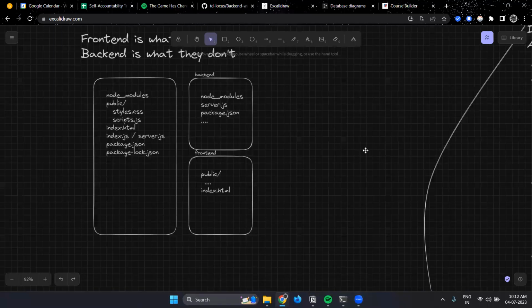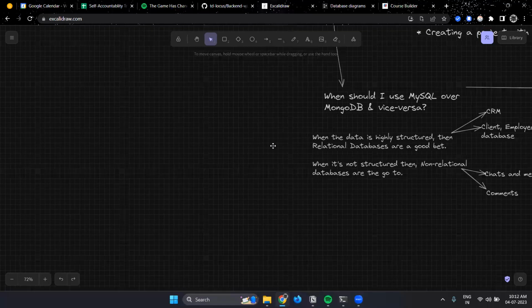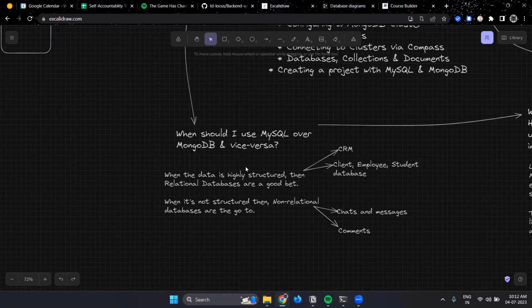All right. So one common question that I thought some of you might have: when should I use MySQL over MongoDB and vice versa? Okay?